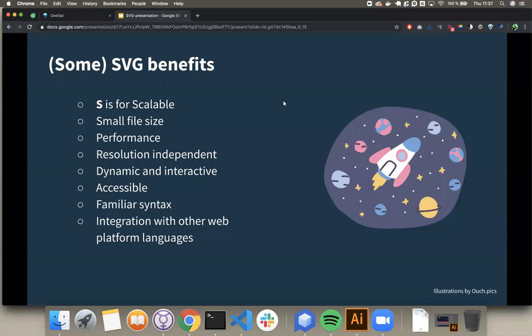We can navigate the SVG because it's based on the XML language. So the syntax is very familiar, it's similar to HTML. And we can, of course, interact with them, and it goes really well with other web platform languages like HTML, CSS, and JavaScript.